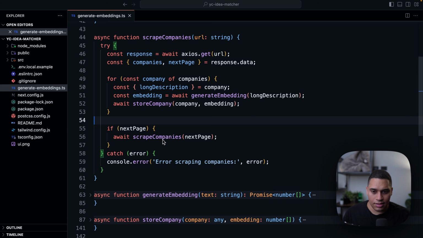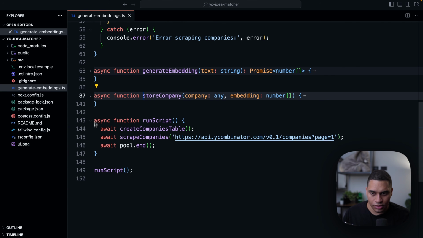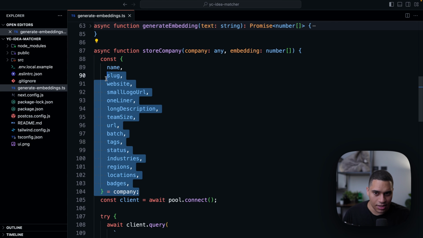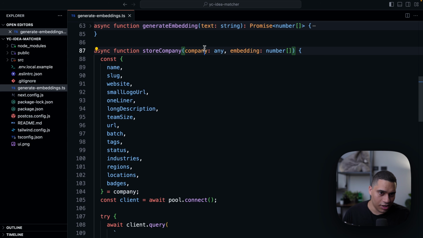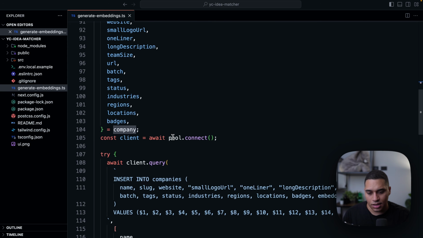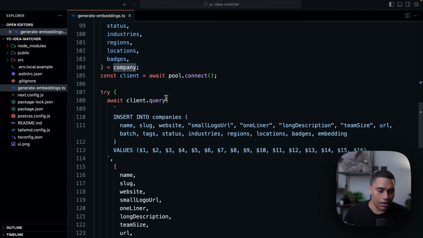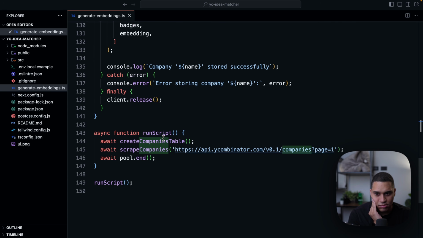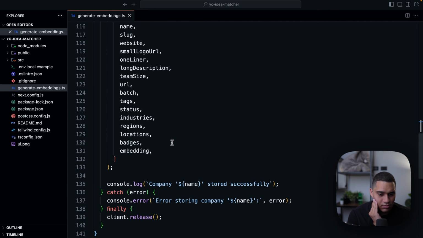And then the store company function, what it does is, we grab the company data from the company object that gets passed, and then we do an insert into a Neon database here. So we're doing an insert into companies, passing in the different values, and that's it. Then it logs that the company's name was stored successfully.